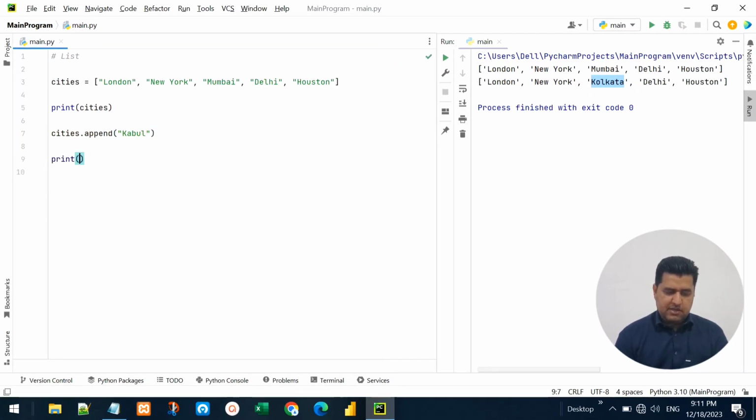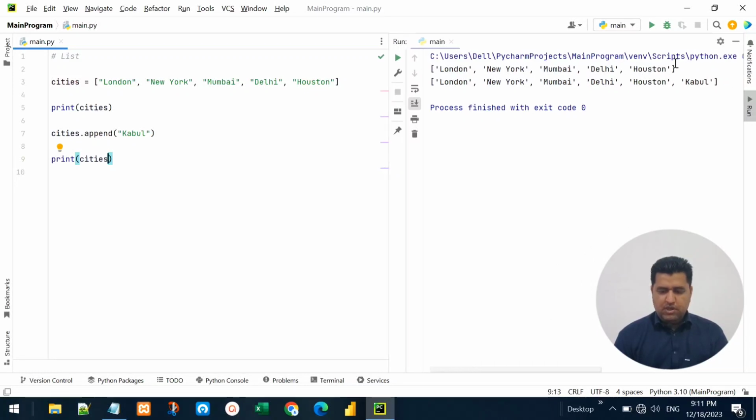And let's print that again, print cities. Let me run this. So in the first list, as you can see, we have 5 values, but in the second one, after the append operation, we have Kabul. So Kabul is added at the end of the list.